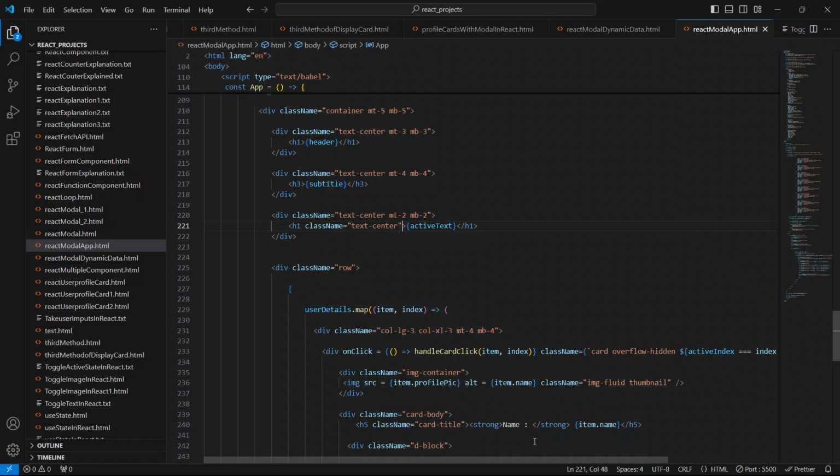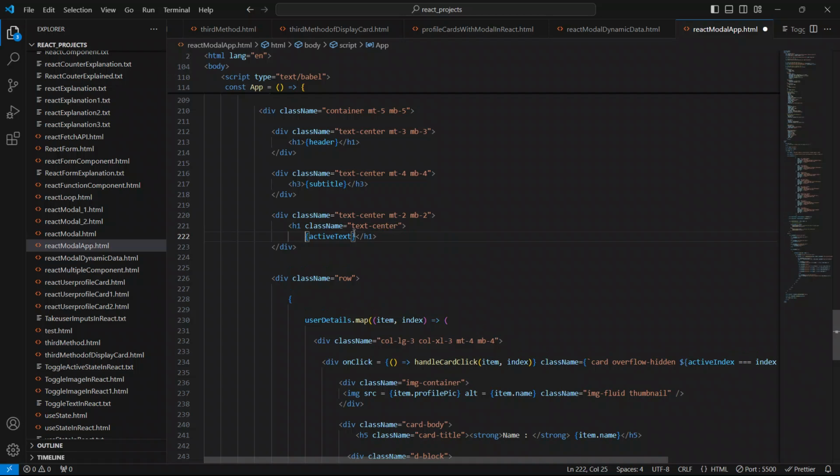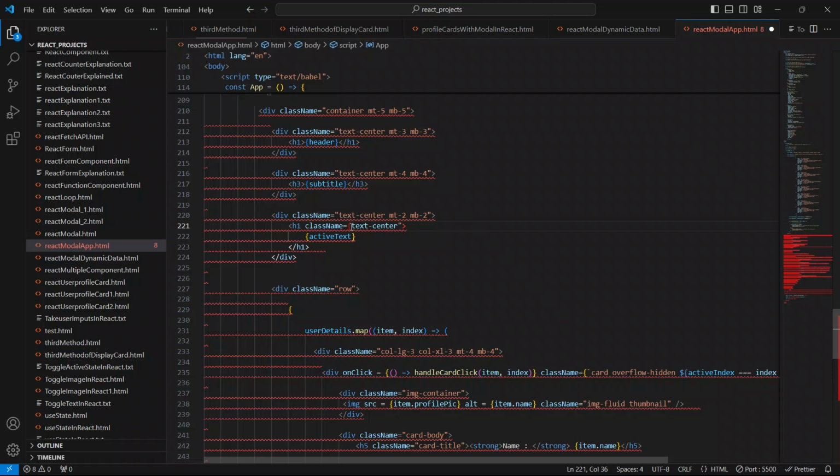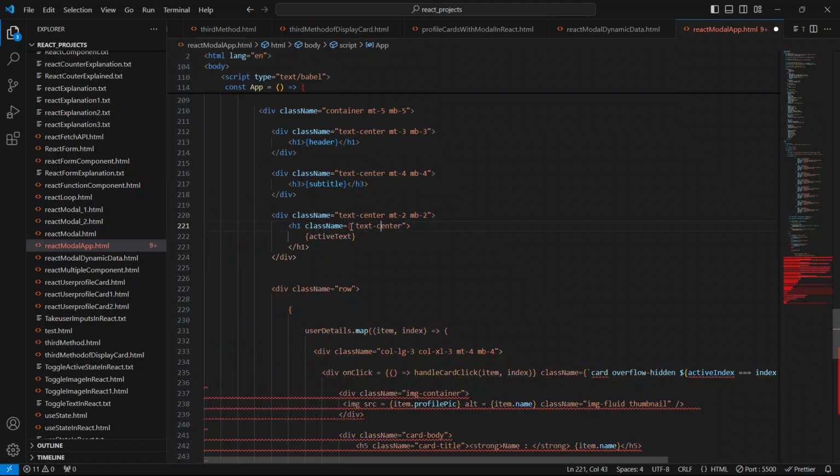I'm sorry guys. Now again let's go back to the code. Here we are gonna dynamically apply the classes to this h1 element. We will use the backtick for the concatenation of the CSS classes.